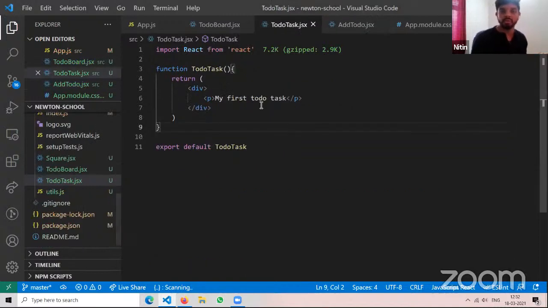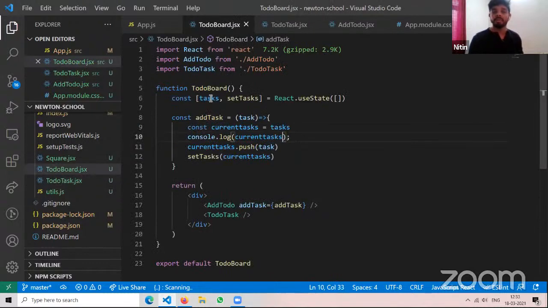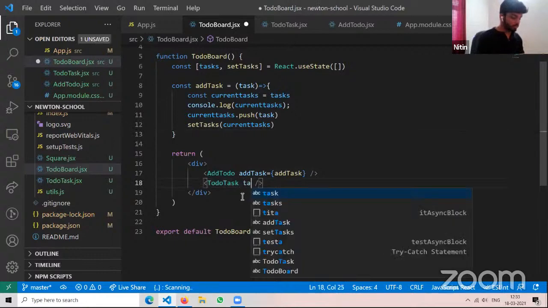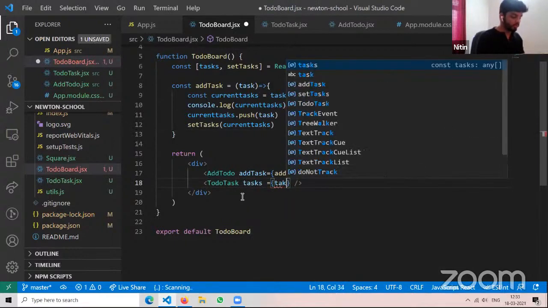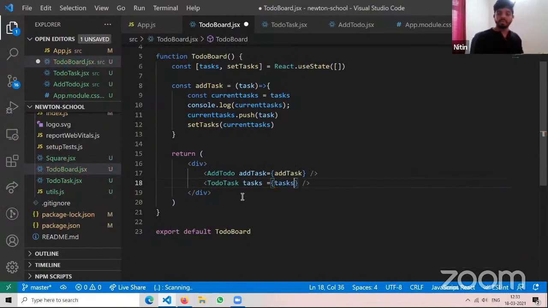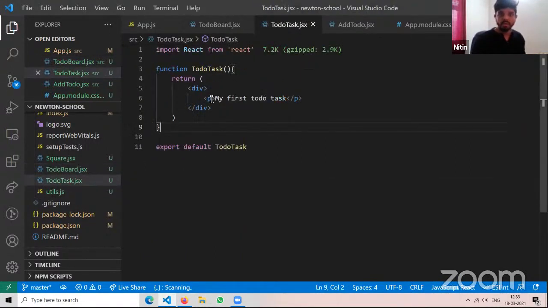So we will go into to do task. Now, how can it do that? It can do that if the parent component passes this prop. Because this prop, this state variable, is what contains all the tasks. Okay, so what we have to do is tasks is equal to the state. So now this component, to do task, can have a variable called tasks. Now it can access that.